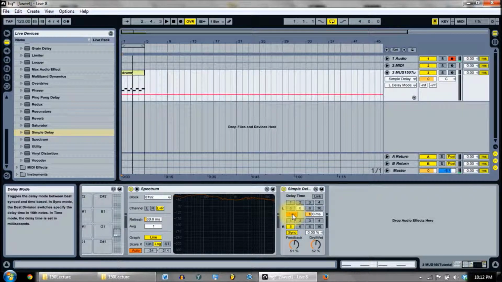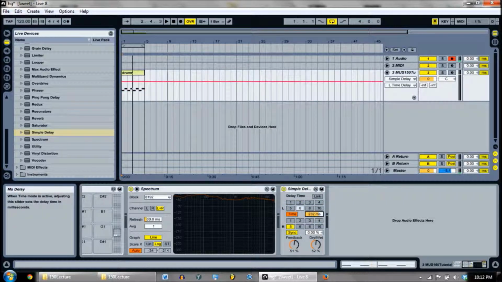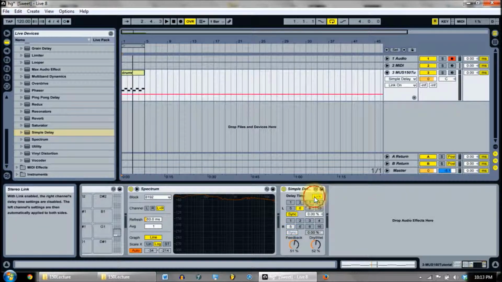The sync button turns off and on the sync feature. These numbers you use when you're synced, when you have the time selected. You use this to denote how many milliseconds there are between the dry sound and the delayed sound, and that can vary from left to right as well. If you click the link, it'll just do one of those. It'll delay in mono, so to speak, so it'll only take the left. And that's basically all you need to know about delay. It's pretty simple. And again, I encourage you to experiment with it and learn the ins and outs.